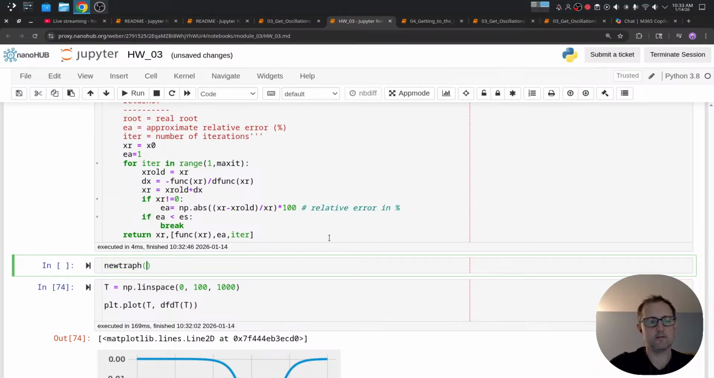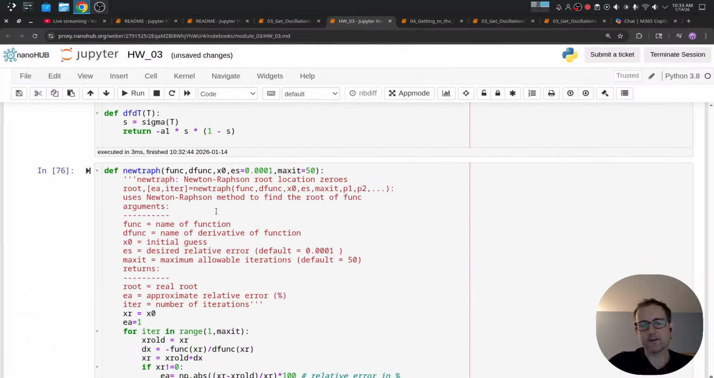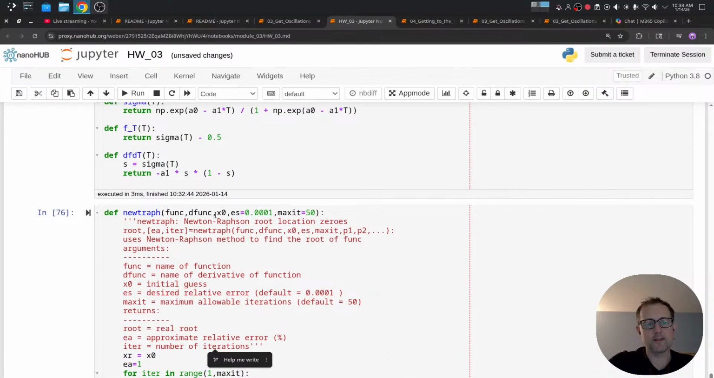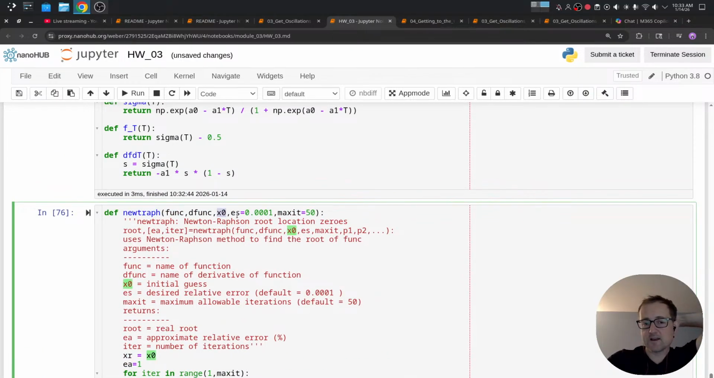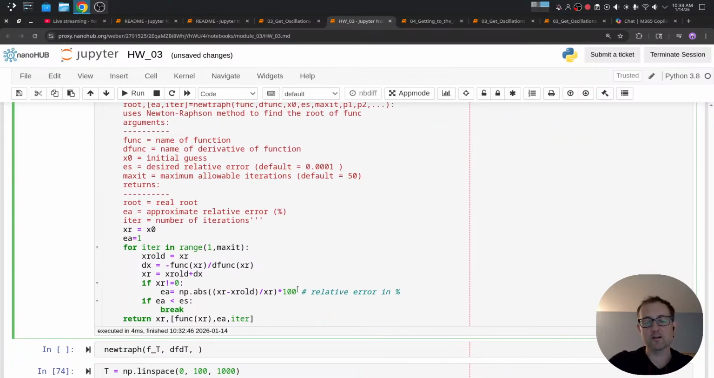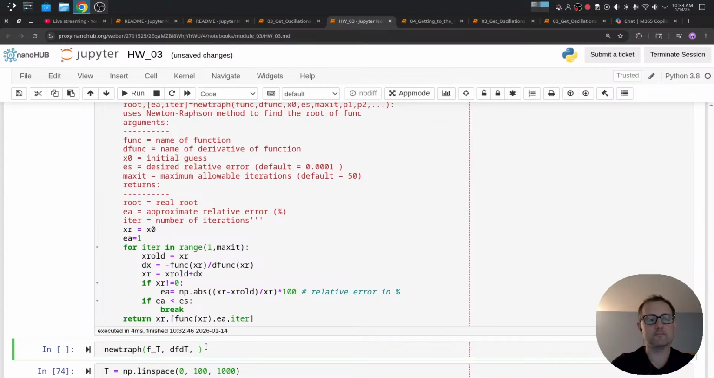For Newton-Raphson, the things that I need are the function, which is f(t), and my df/dt. Then I need an initial guess, some desired relative error, and then max iterations. It shouldn't go to 50 iterations. If it does, something is wrong. That means that it's not converging.